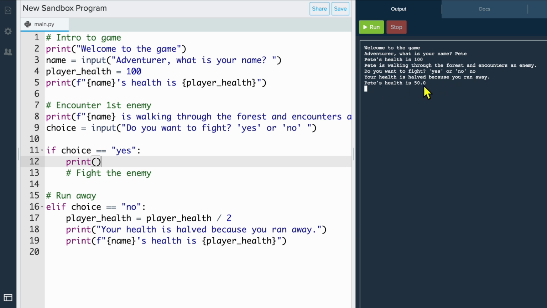Pete's health is 50. Oh, it's interesting. It has converted it into a float there, which is good because say if my health was actually like 99 and I wanted to halve it, halving it is going to create a decimal number. So I'm just going to leave that as it is for now.